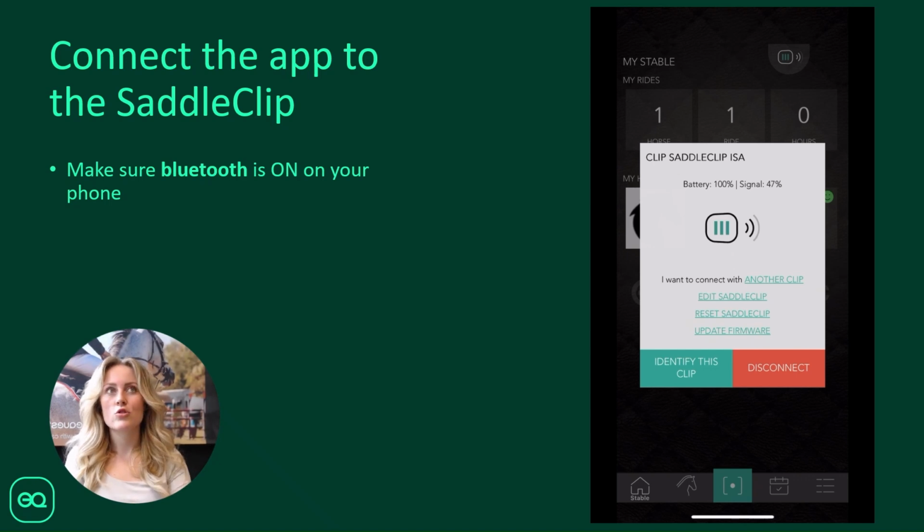When you lost your saddle clip, it may happen that you can't find it anymore. You can click on identify this clip and it will start beeping so that you know where it is and you can find it again. You can also disconnect with the clip if you don't need it anymore.